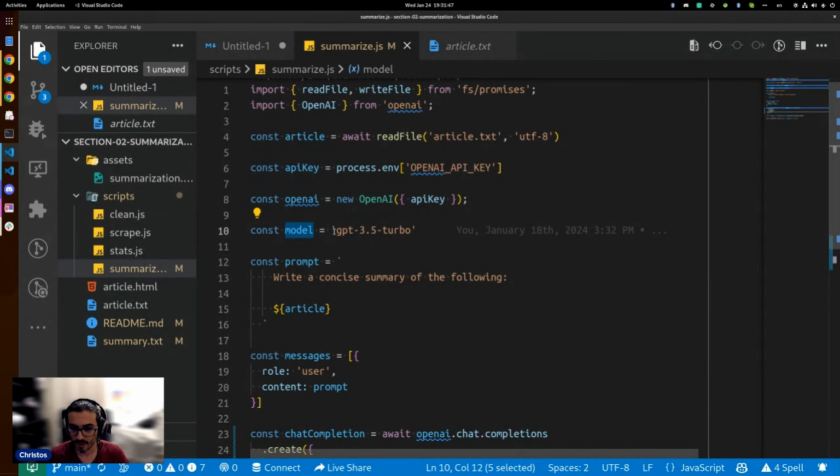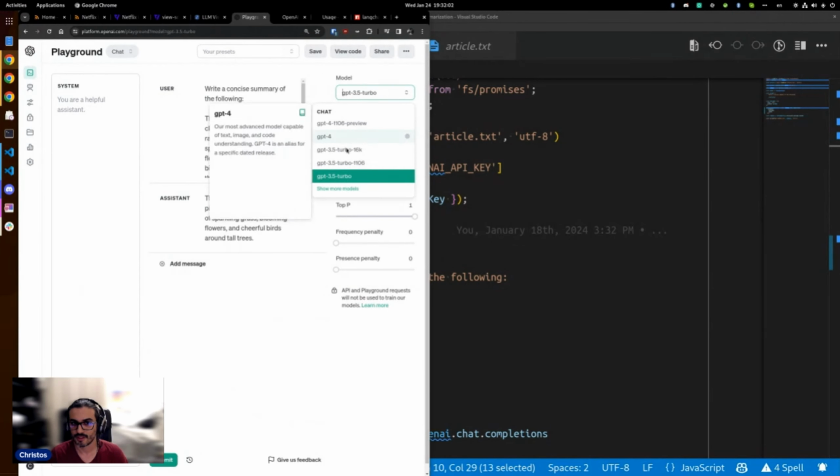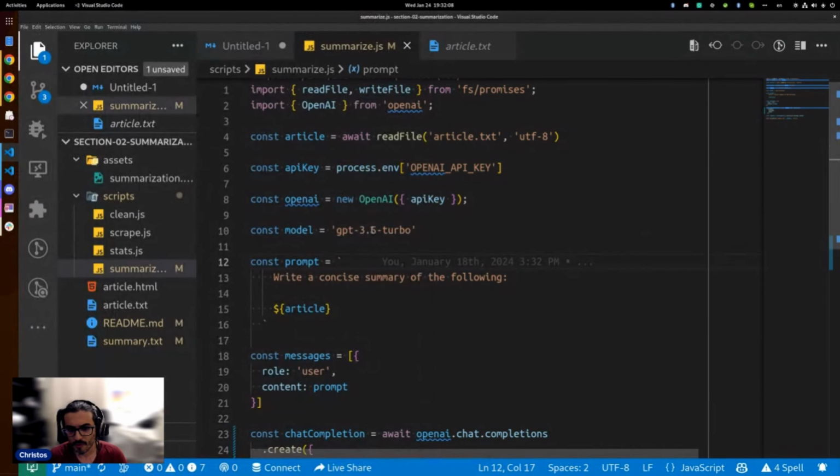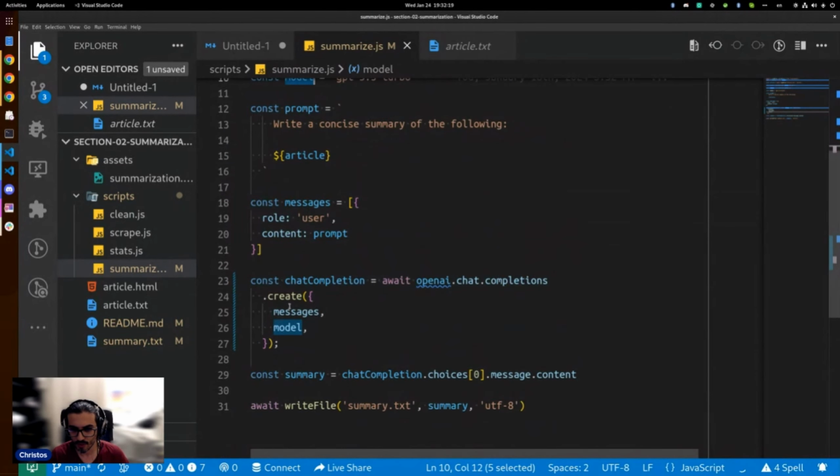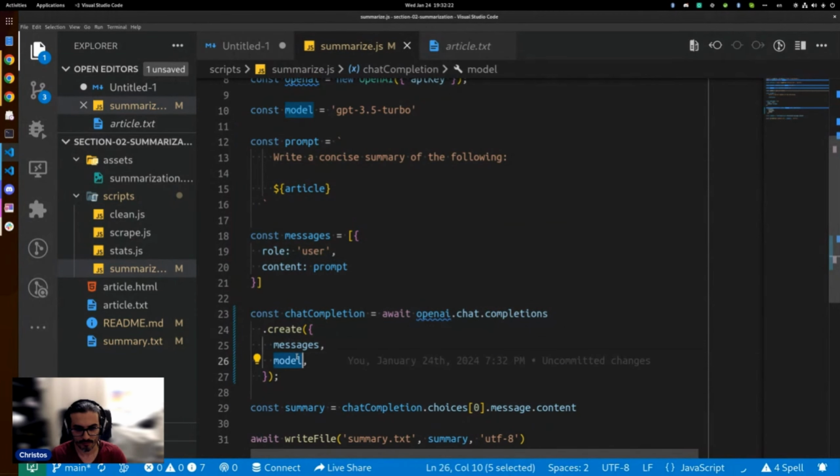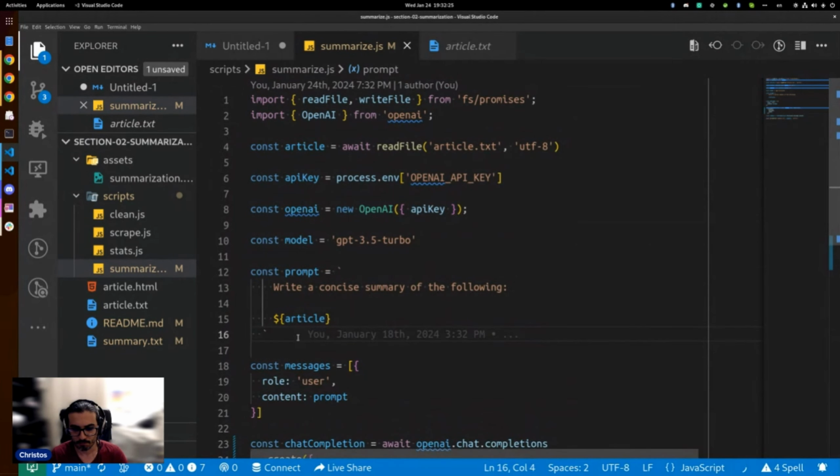Here we choose the GPT 3.5 Turbo. That is a fast and cheap model to do our work. If we did find that the GPT-4 model is better for our use case, we probably would switch here to this one. And this variable will be used here down to completion. But before that, we build the prompt.